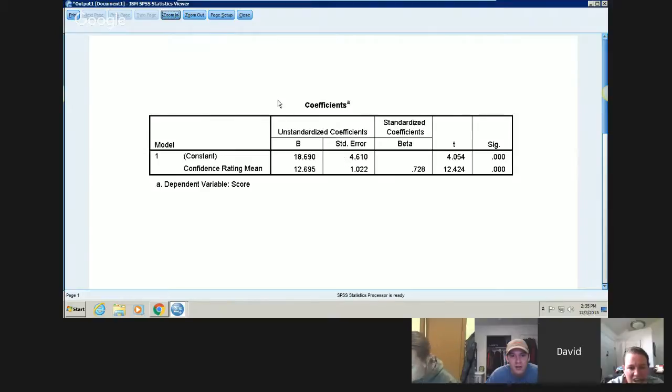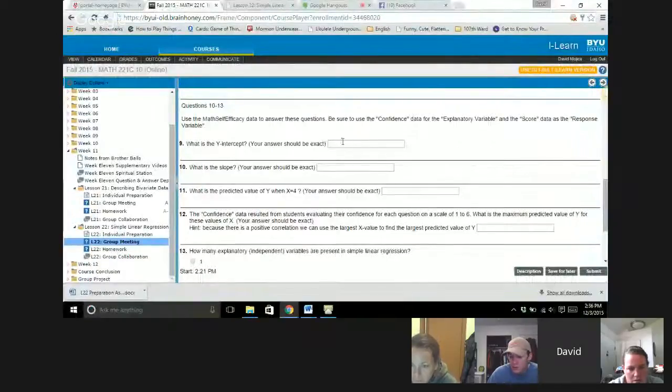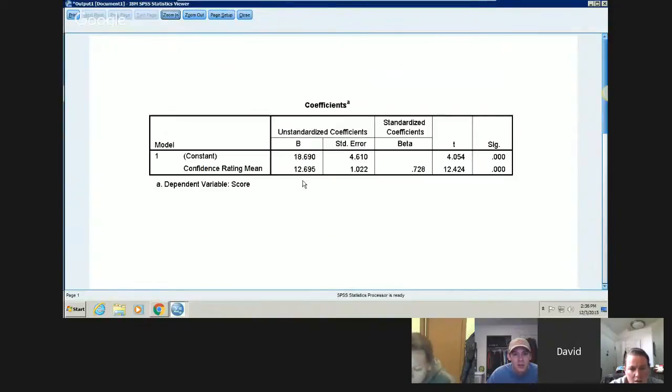It's 18 under coefficients, right? Is it the B? It's the B, right? Yeah, the 18.690. That's the y-intercept. And then the slope would be the 12.695. Yep.